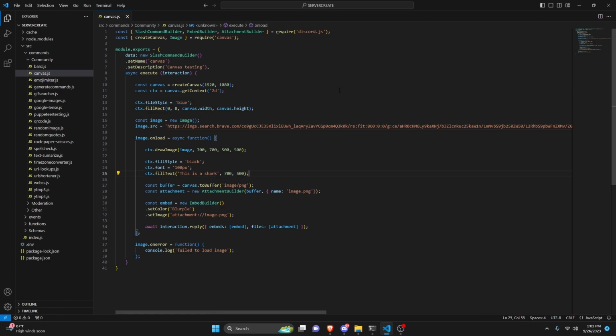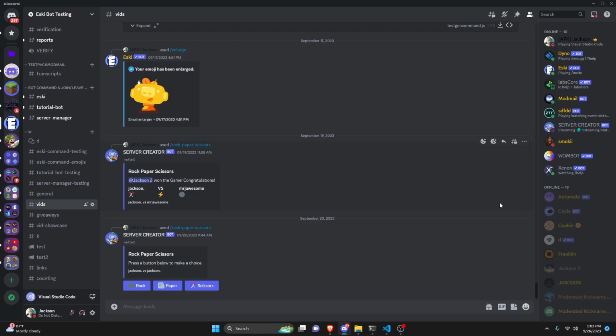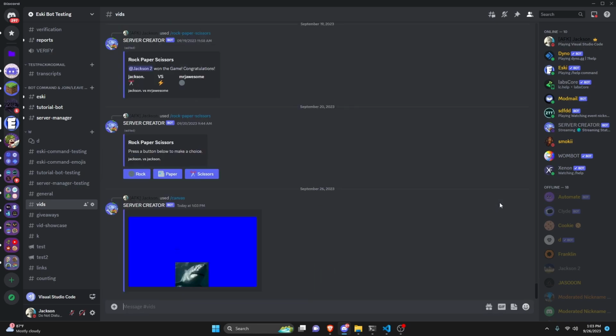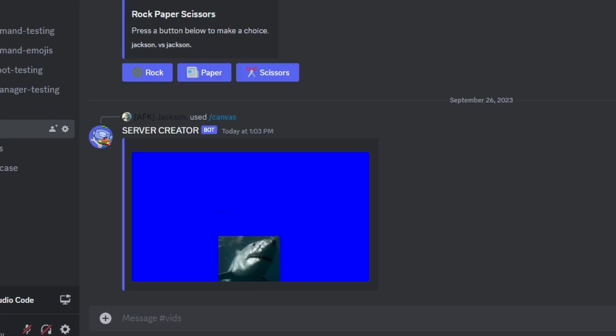Okay, so now that we have the order correct and we understand everything with this and how it works, we can actually go ahead and turn this on and test this out. All right, so now that we have everything set up, we can actually go ahead and run our canvas command, and we can actually go ahead and send it. Now, as you can see here, we have our canvas. Now, this is not set up very well.